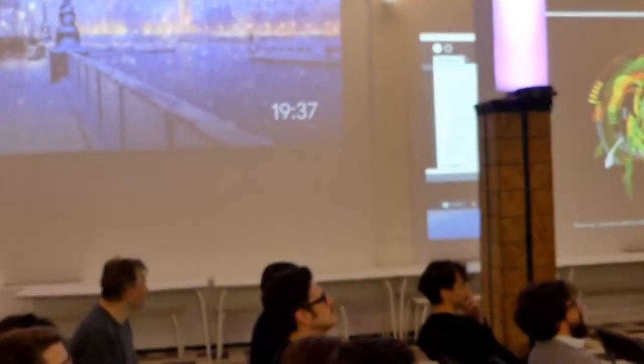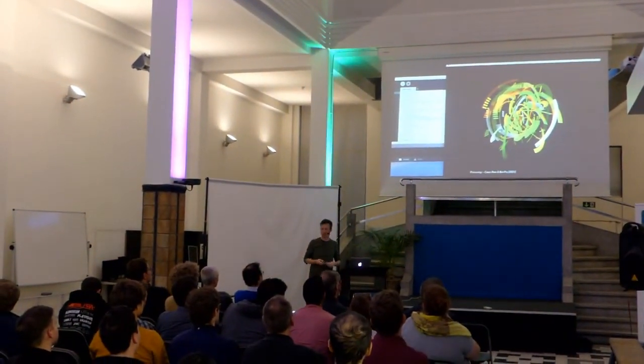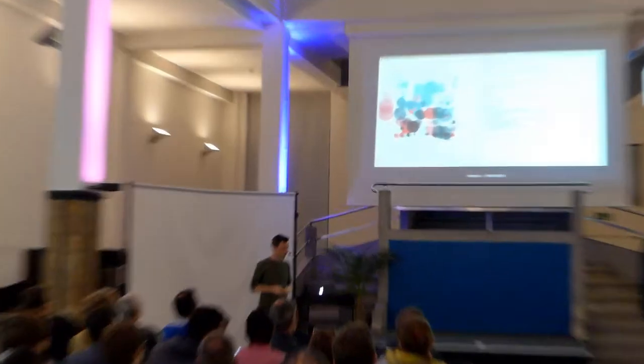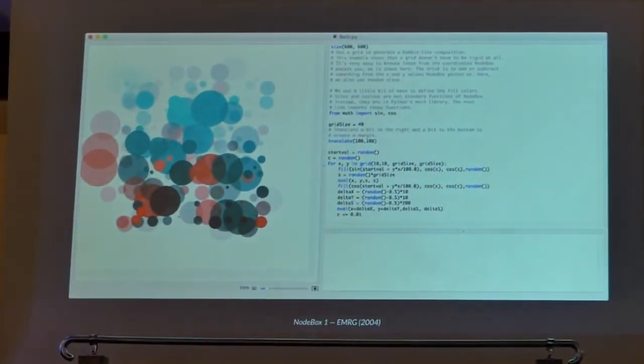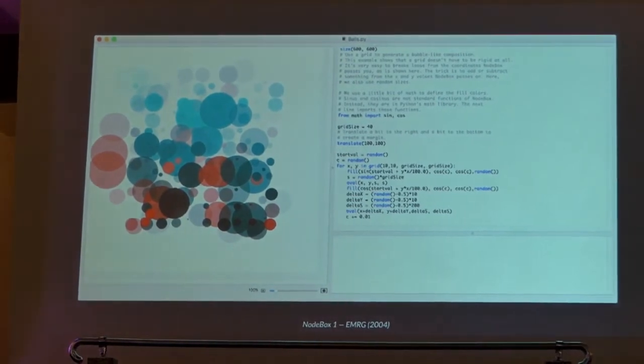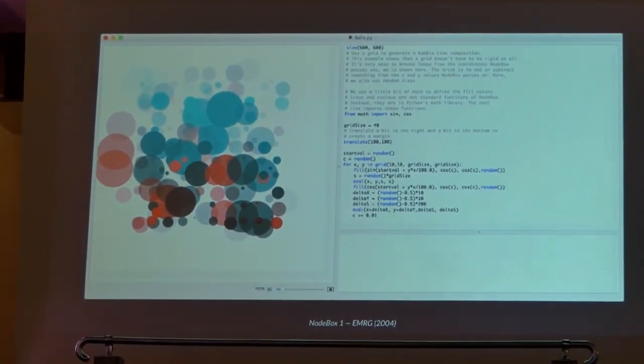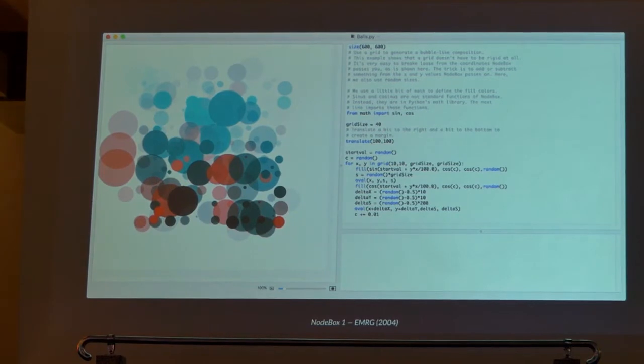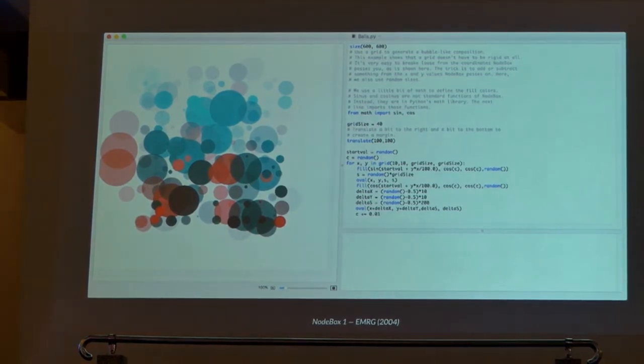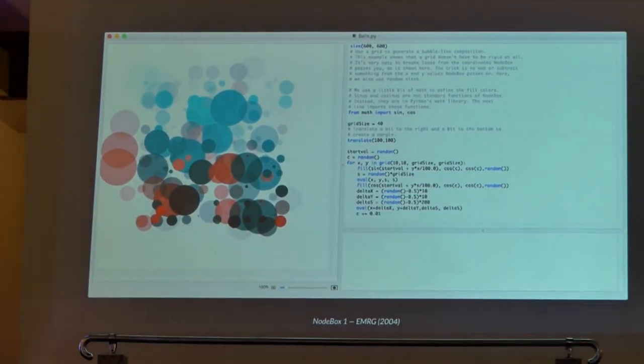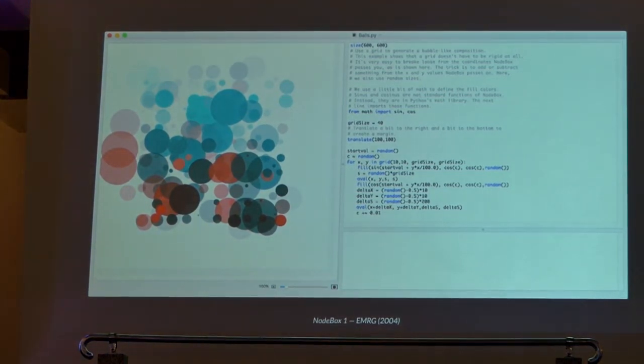Who knows what this is? Processing, yes. This is Processing by Casey Reas and Ben Fry. And it's around that same time that we developed Notebox. So this is Notebox 1, the first version. And as you can see, it's very similar to the way that Processing works. It's built off another program called DrawBot, which is also still active, by guys in Leiden. And here on one side we have visuals, we have the code, and at the bottom there are errors most of the time.